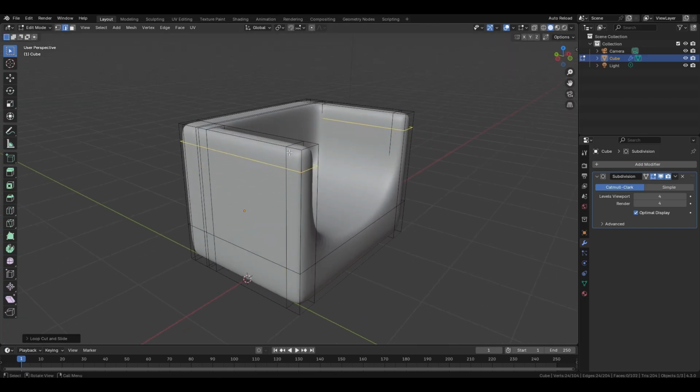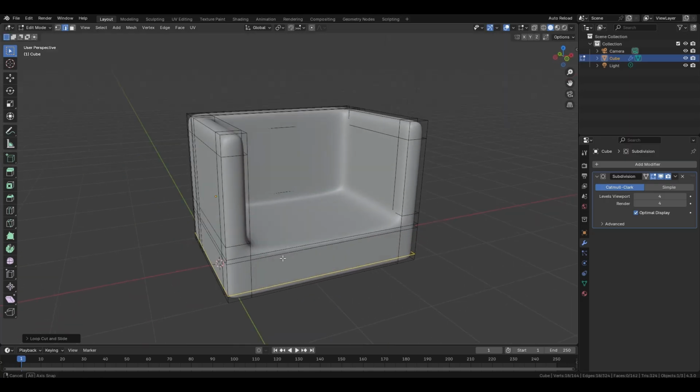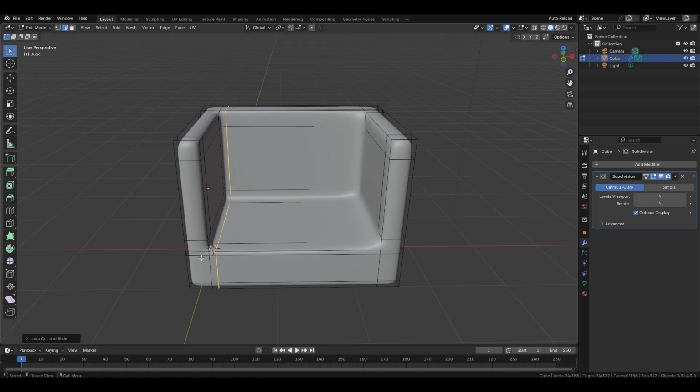Likewise add a loop cut here and then another loop cut here, and in here also add a loop cut, and in here also add a loop cut, and in here also one, and in here, and then in here add two loop cuts, and finally in here also add two loop cuts.